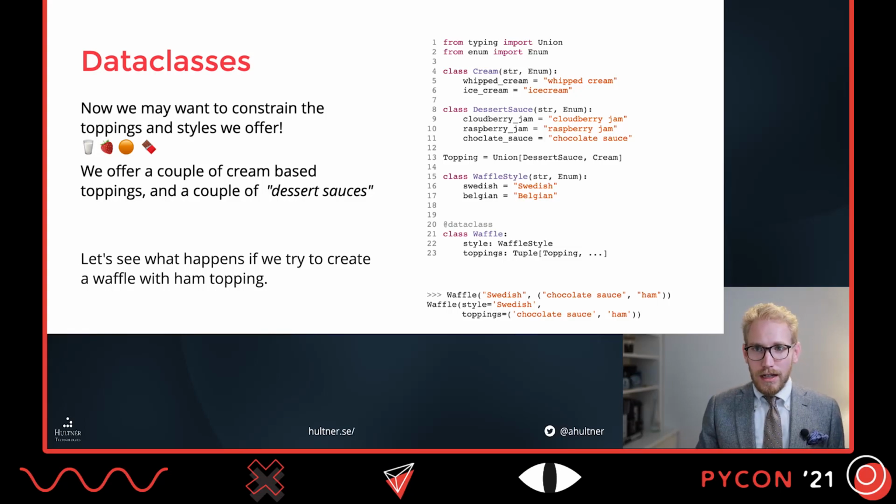Well, for statically checked types with MyPy, this would maybe be enough. You would catch it as a type error in your static type validation, but in runtime it's still not stopped, and especially if you're working with runtime data, then this could be a problem. So you can see that we're completely allowed to create a waffle with ham, and there's nothing stopping us.